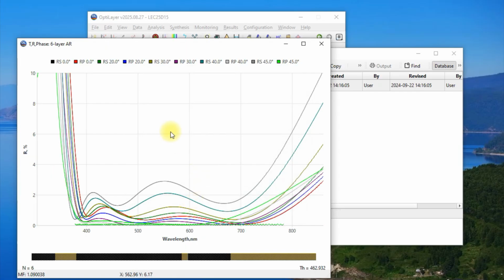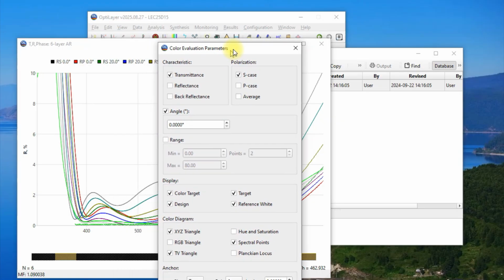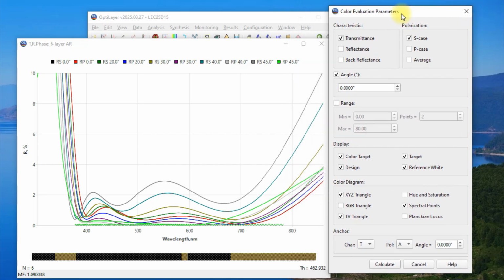Let us examine the color properties of the loaded design in reflected light. To do this, open the Color option in the Analysis menu. In the characteristic field of the color evaluation parameters window, select reflectance as the characteristic to examine. In the polarization field, select the average option.